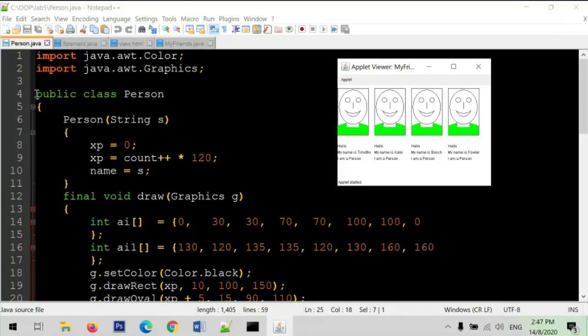Now the name of the class is the person class, so you must use the same name as the file name, Person.java. And then there is the constructor Person. Then we pass the parameter, a string type parameter s. xp is basically the x position, starting from 0. Then xp equals count plus, multiplied by 120.